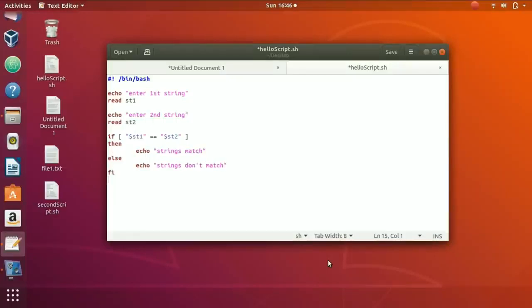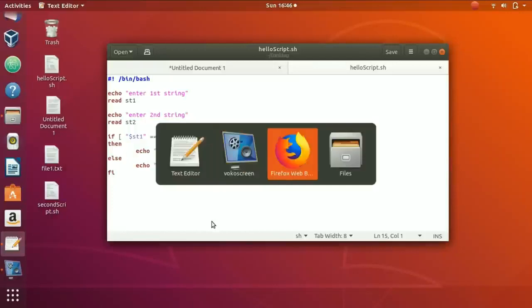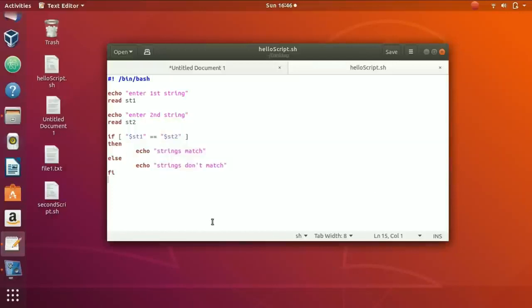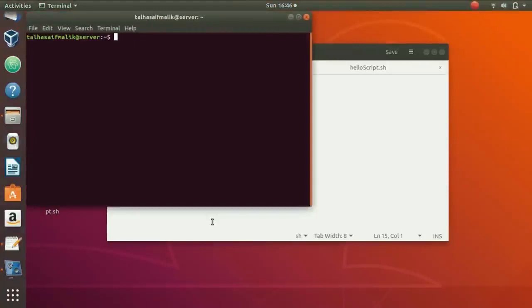So we write here fi, which basically ends the if statement, right? So now let's go ahead, let's save it, and let's try to run our script by going back to the terminal. Okay, we don't have a terminal, so Control-Alt-T, and obviously we go to our desktop where our script resides, and then we try to run our script.